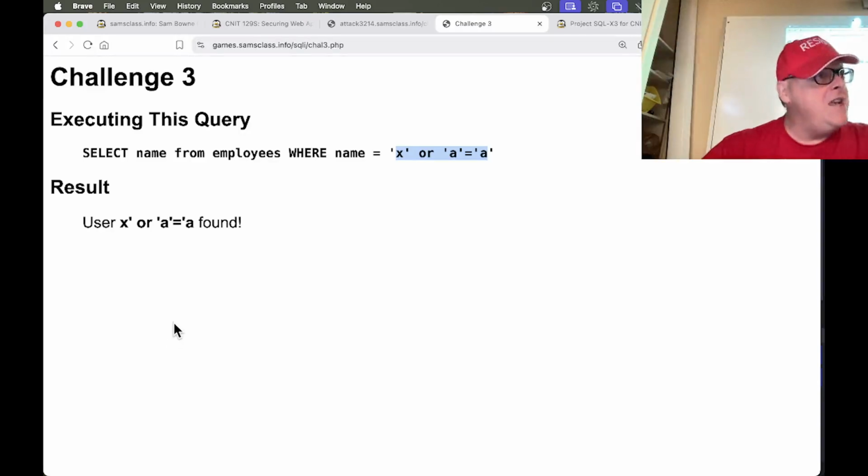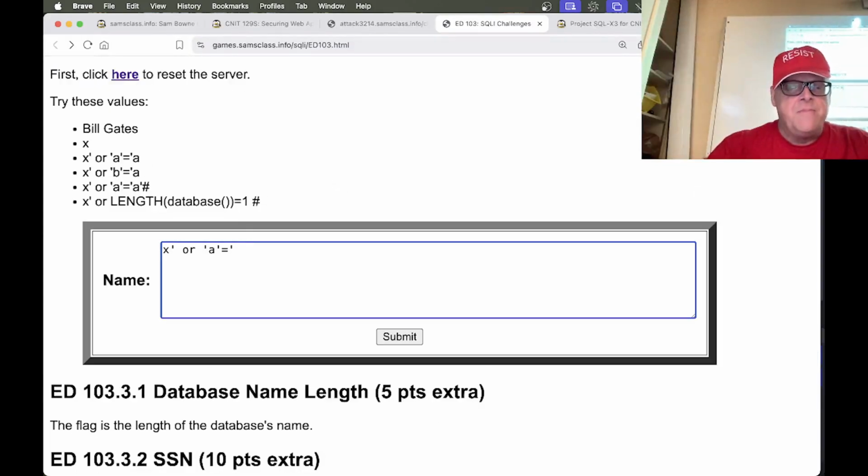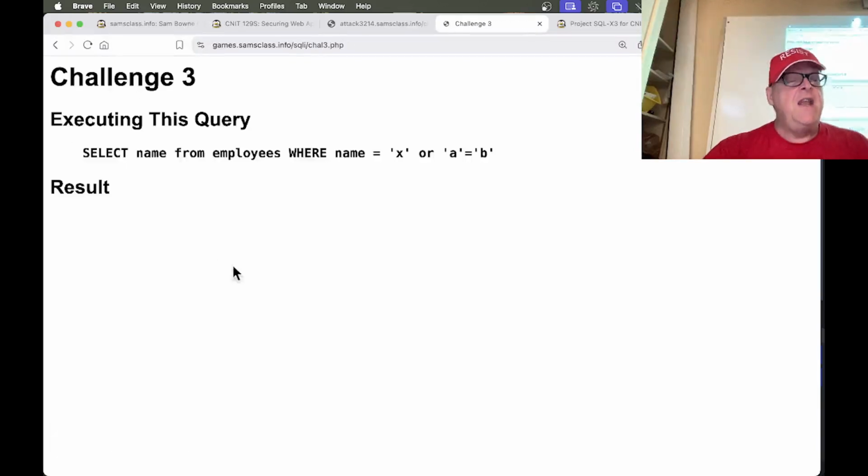But I don't see any of them, because the way this query works is you never see the data from the database. If it's true, it echoes back the name you put in. If it's false, you get no response. So if I go back and change this to A equals B, which is false, then I get no reply. So you cannot dump any data from the database, but you can answer a true or false question. You can get one bit of data. You can put a query here that's either true or false, and it will tell you whether it's true or false. It'll echo back your input if it's true, and you'll get nothing if it's false.